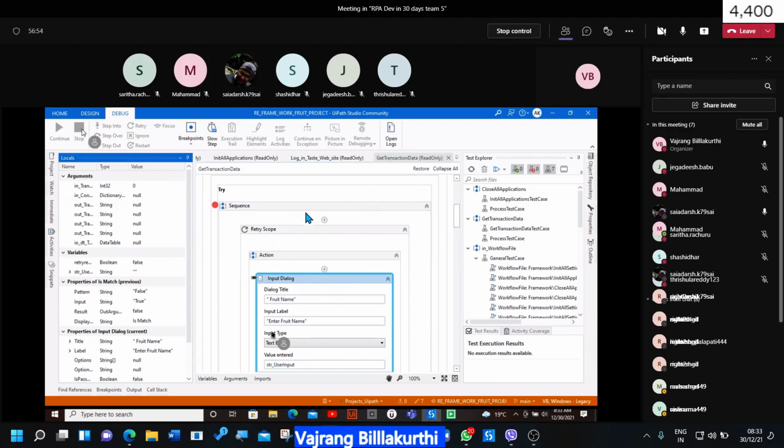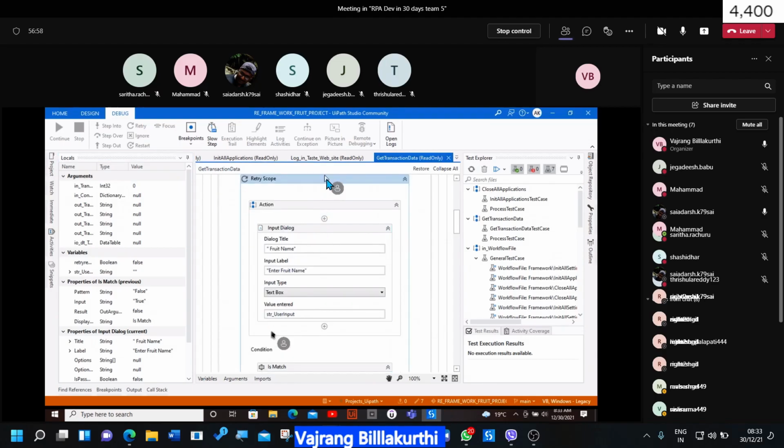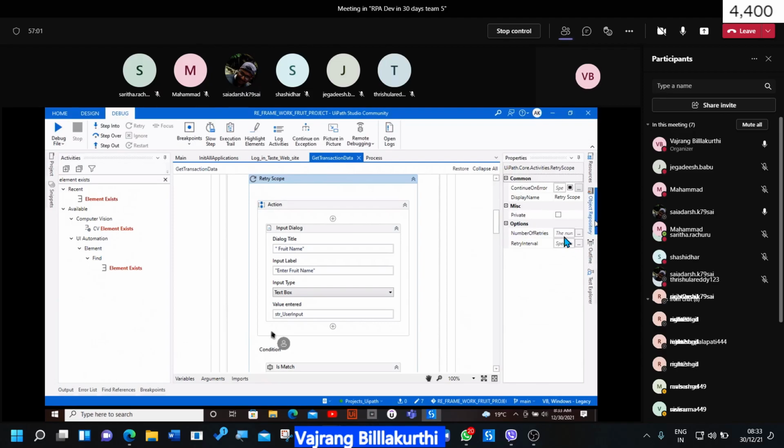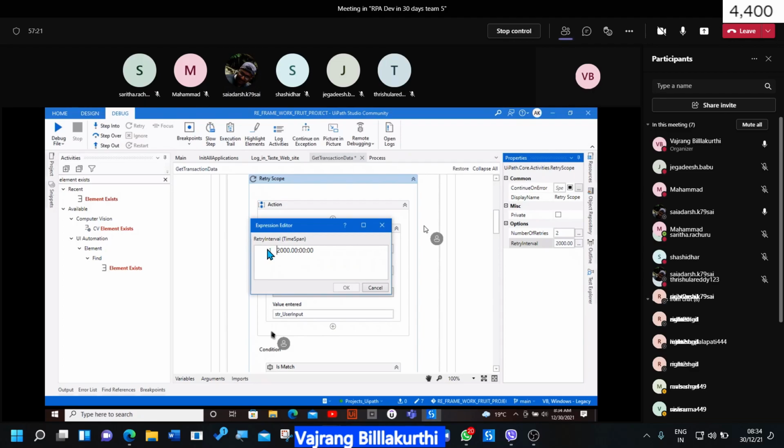There is also an option to retry in the properties. The number of retries you can mention as 2, and the retry interval is how much time it should wait. It is a timestamp, so you need to mention it in hours, minutes and seconds, like 0, 0, 5 for 5 seconds. Then it will wait for 5 seconds and retry again.